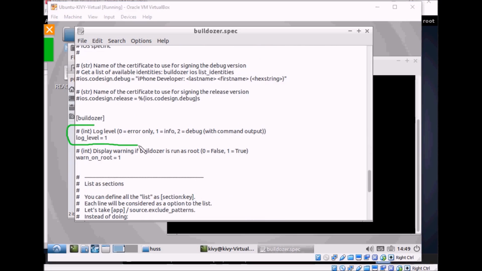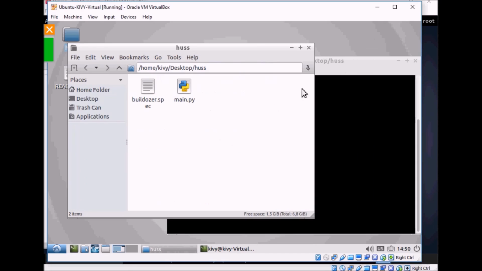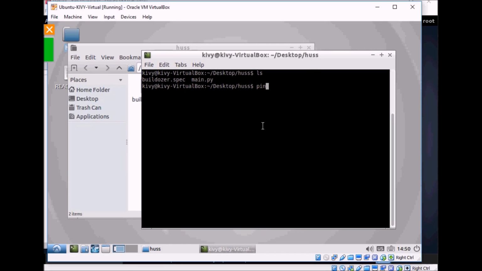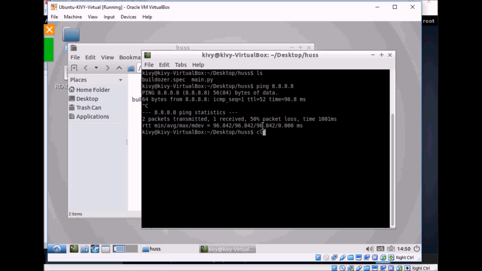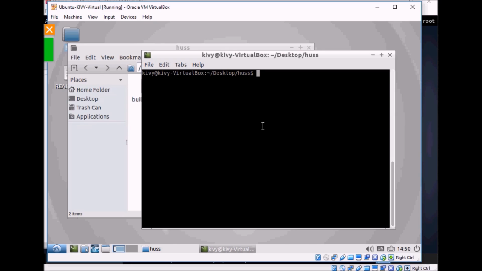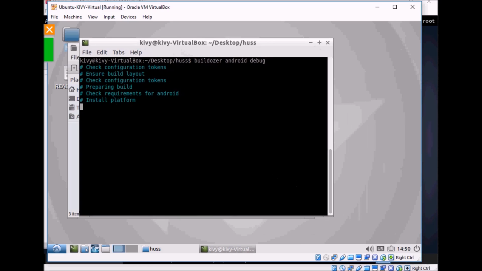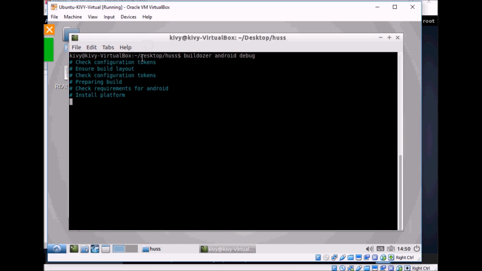Okay, if we scroll down a little bit, the log level field is useful for troubleshooting. Raising its value to level 2 will raise the logging level to debug level, which again will be very helpful for troubleshooting in case we face any problem in the exporting. Once we are done, we will save our changes and type on the terminal buildozer android debug, and believe it or not, that's it. Buildozer on our behalf will automate all the process for us and install any necessary or missing libraries. So you need to make sure that your Kivy virtual machine is connected to the internet at this final stage.